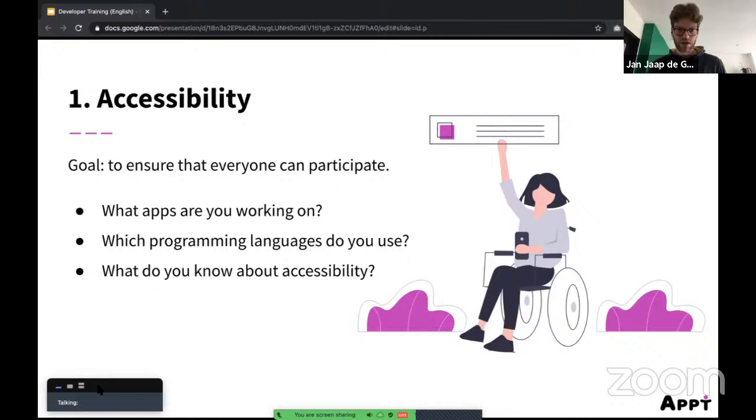Wouter saying, I'm working on a time and attendance web app. So this is a web application, C# and React. Barely know anything about accessibility. Watched an overview recently, but haven't practiced anything. So it seems like there are also some people here that maybe work on web apps or websites, not maybe on native mobile apps.